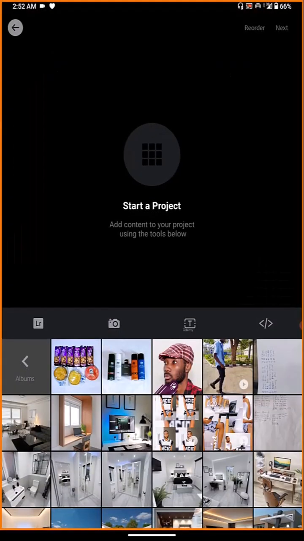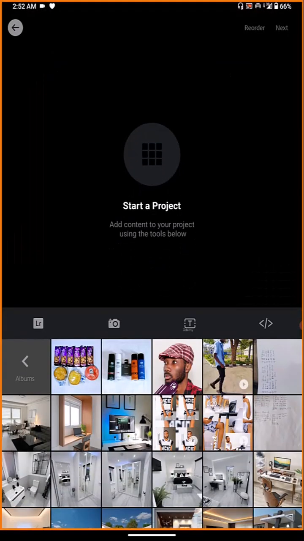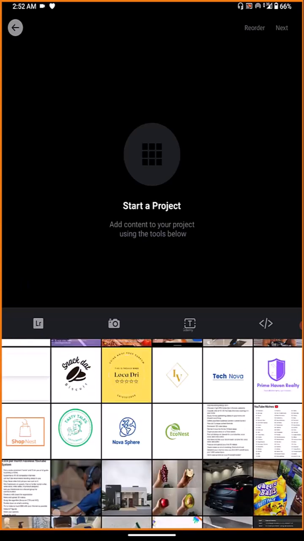I'm going to swipe this up. Then I'm going to click on my albums. Just look at it, I'll click on my albums here. Then I'll be able to access my pictures, and pick what I want to pick.